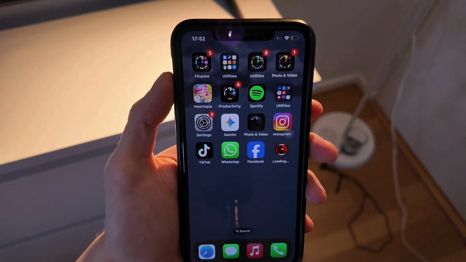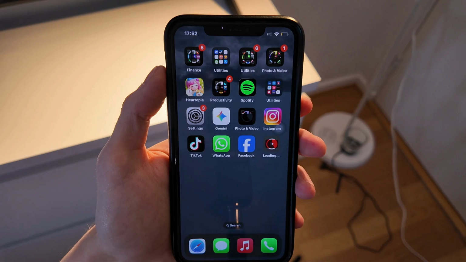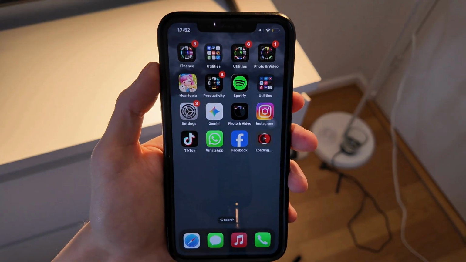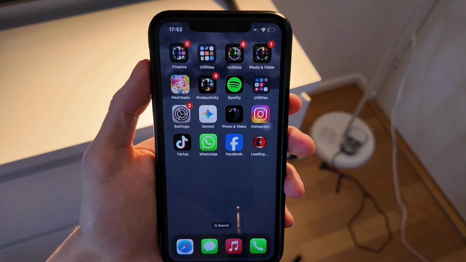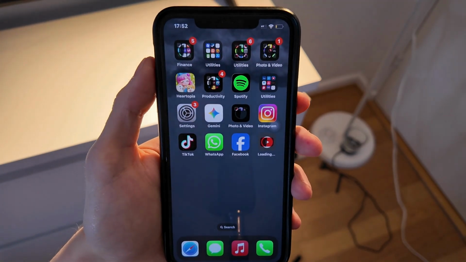You can see it's updating right here, so it might take you a couple of seconds to a couple of minutes to completely finish that update process. And then when it's done, you can go back into the YouTube app and hopefully now it's going to work for you as well.